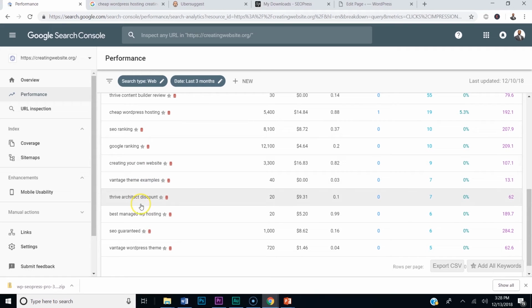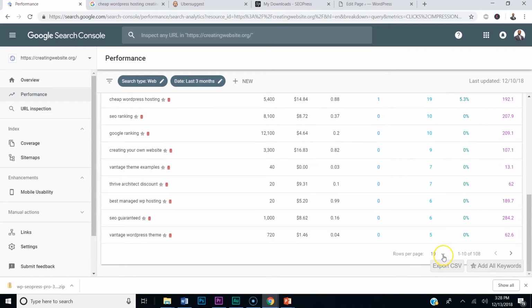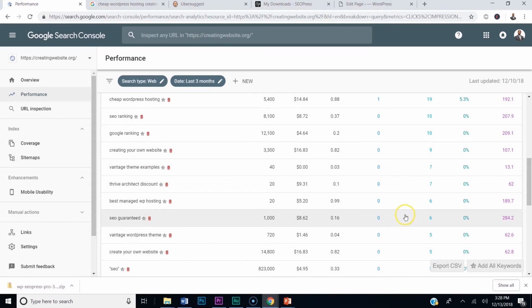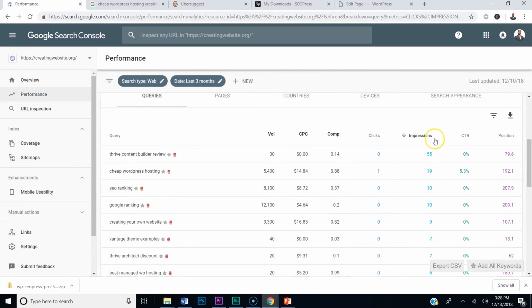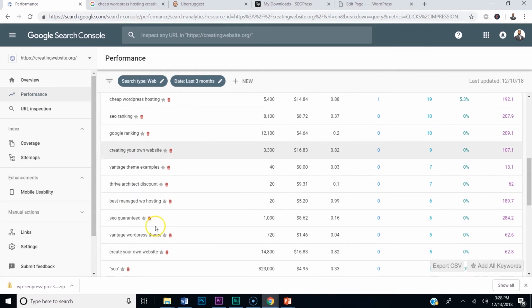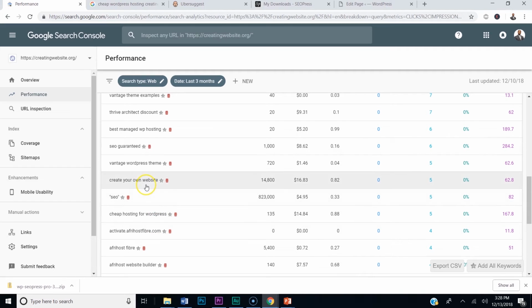Creating your own website. Let's put a few more words. We only got 10. Let's put 25. And let's find out which one's giving us the most impressions. Okay, so we click over impressions and it gives it to you. Okay, here's the top ones that are giving us impressions. Cheap WordPress hosting, Google ranking, creating your own website. That's a good one. Create your own website, SEO, cheap hosting for WordPress. That's a good one. Look at the value of that. Let's fit that one in.